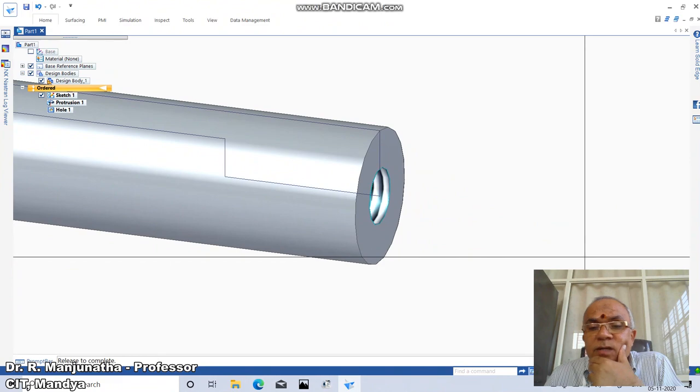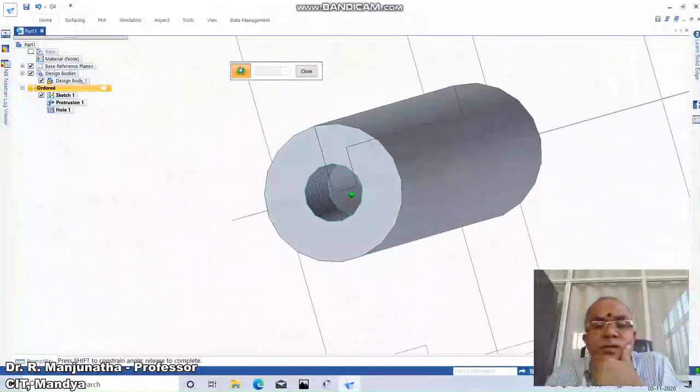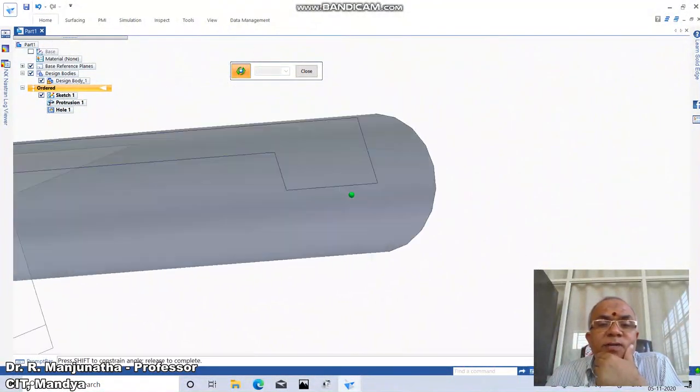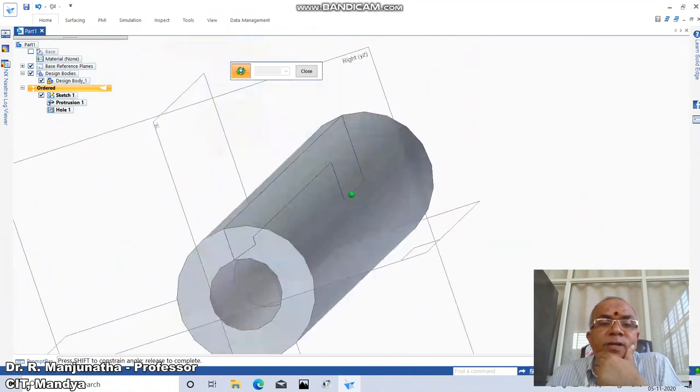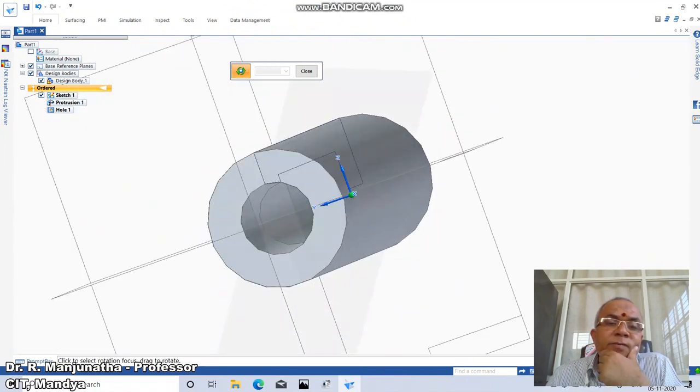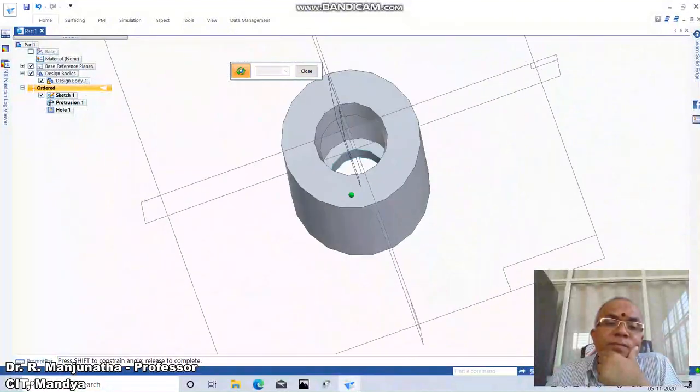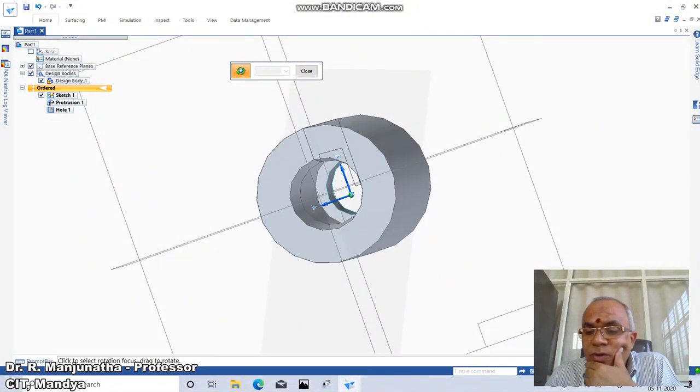So the thread portion which has been constructed here, and there should be an internal diameter. There you have a taper thread, taper one, and then the hole has been increased. So this is how it is going to look like.